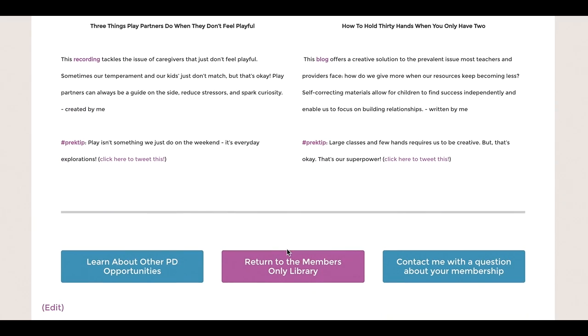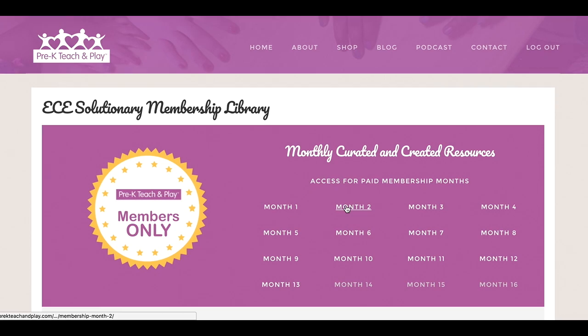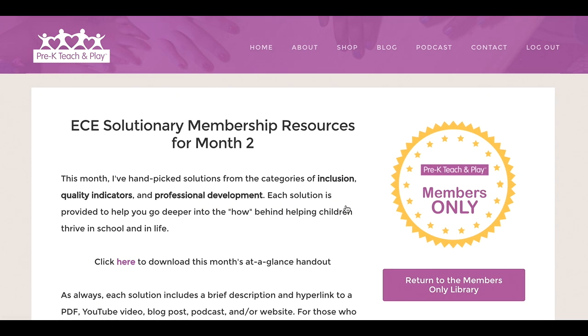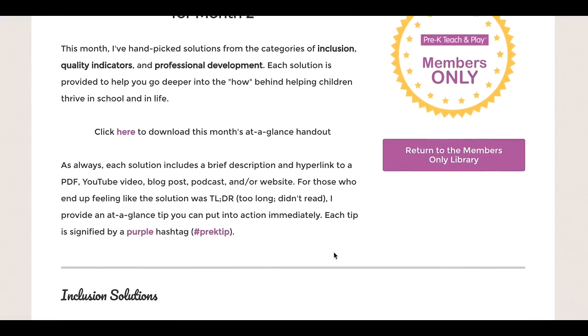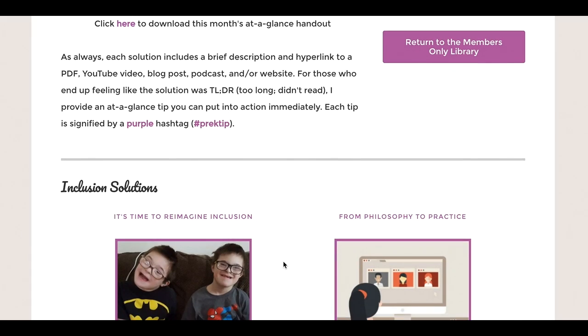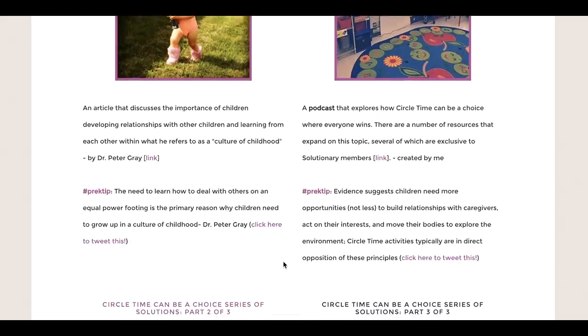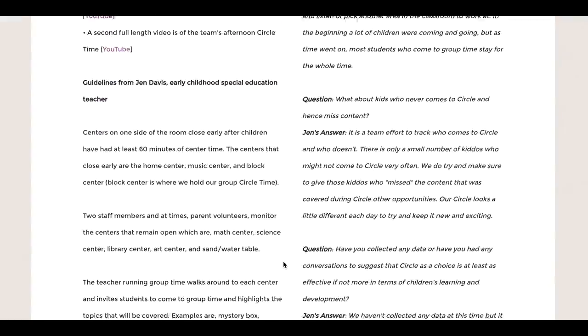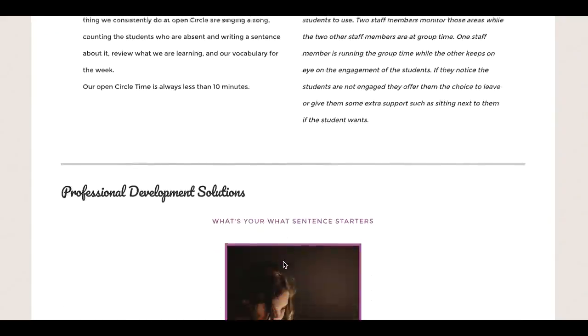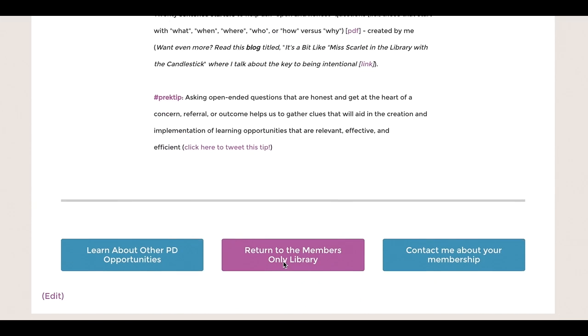Sometimes I get a little bit carried away. So you might go, I can't remember all of that. But the great thing is that you can return at any time. If you remembered something or you made a note and it was back in month number 2, no problem. It's still right there. There are some more inclusion resources, some quality indicator solutions. And what else do we have that month? Let's just see. I'll scroll down here. And then some more professional development.